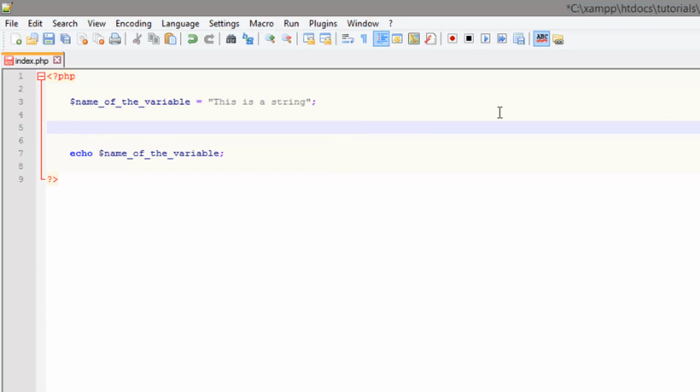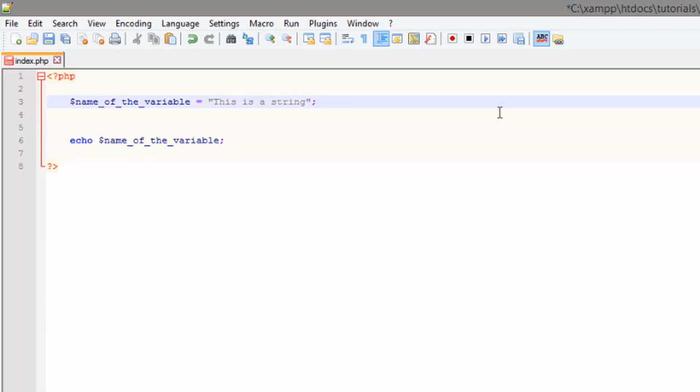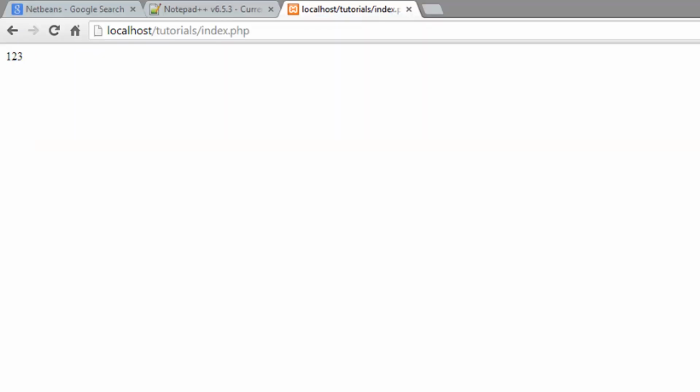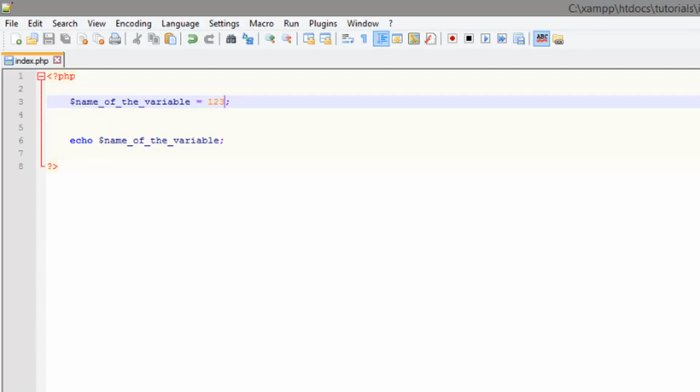You can also store numbers, as I said. You can store absolutely anything. You can perform operations on it. So if I type 1 2 3, it's going to print 1 2 3. That's basically what I'm trying to say.